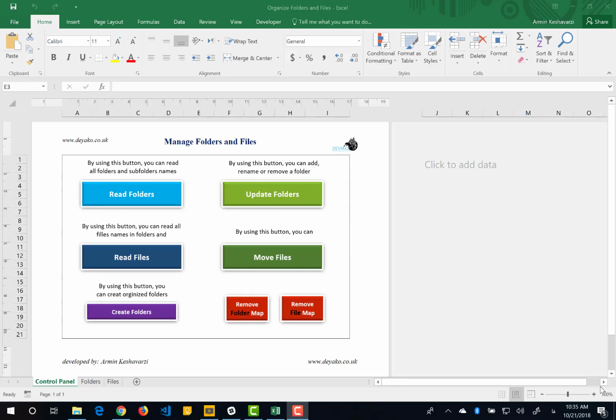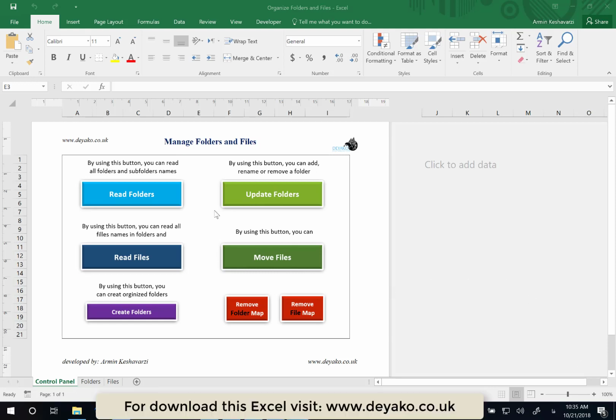Here we want to introduce you the Excel file that helps you to map your folders and files into the Excel and manage them easily in the Excel. So here we have some buttons that help you to do this. First, you can read your folders.